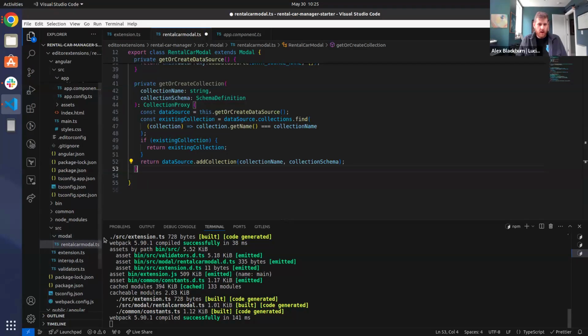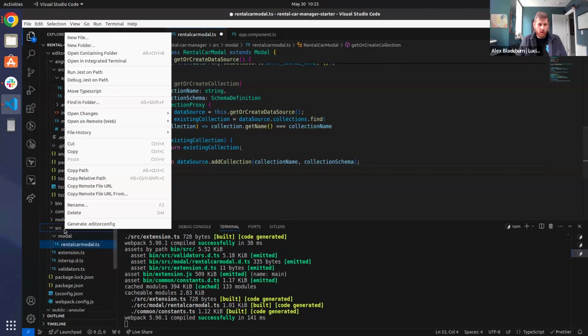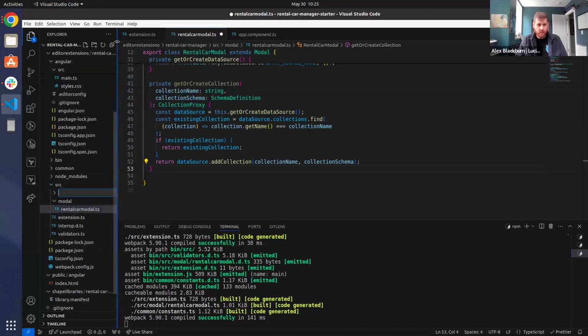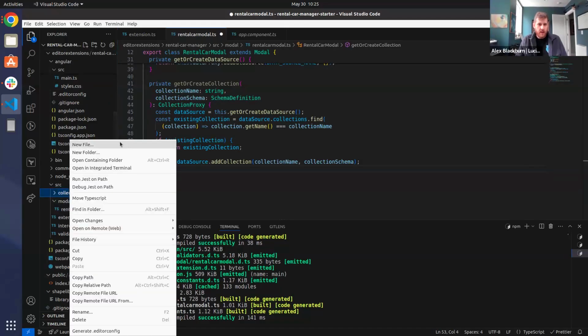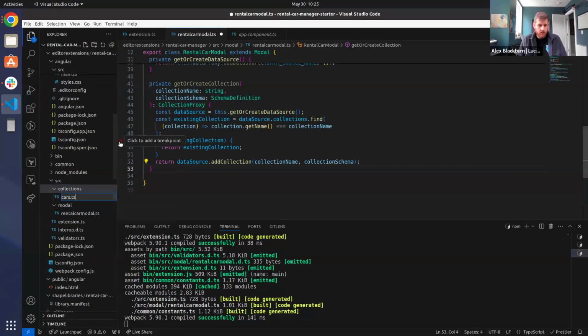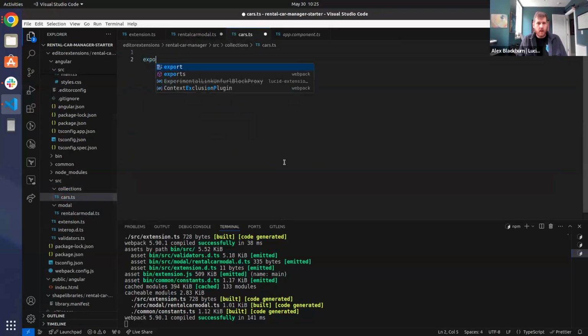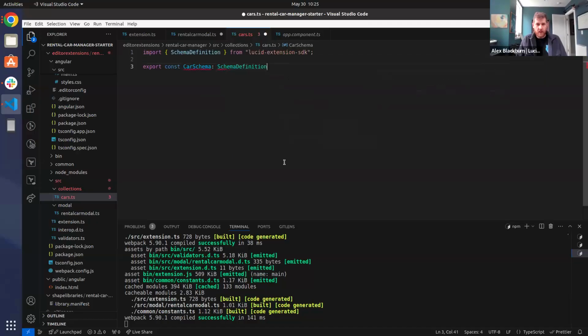So I'm going to come over here and create a new folder for these schemas to live in called collections. And inside here, let's create a cars collection first. And we will define a car schema, and this will be of type schema definition.